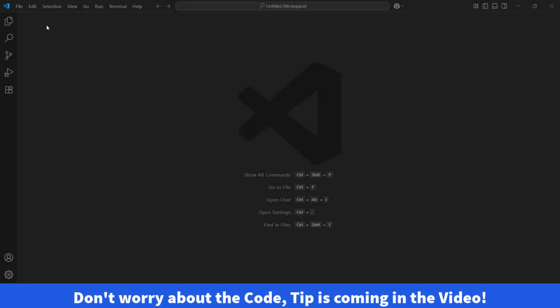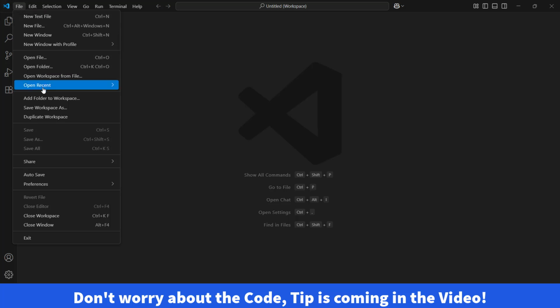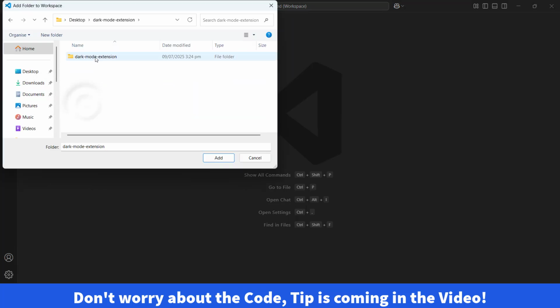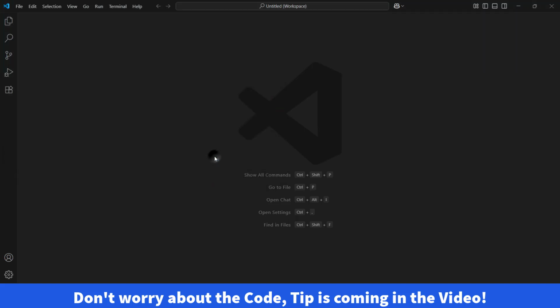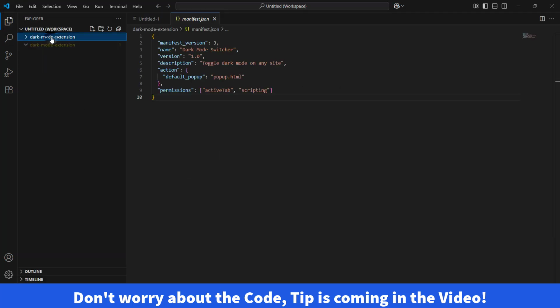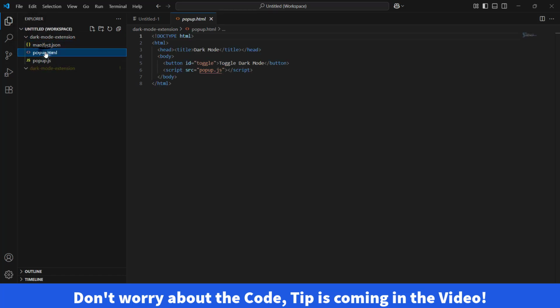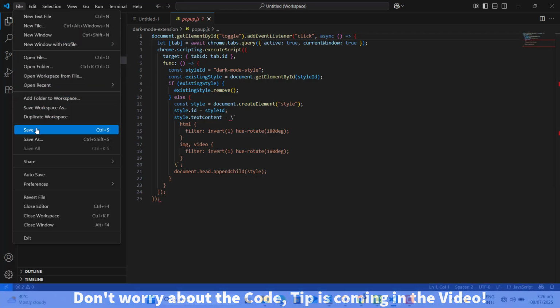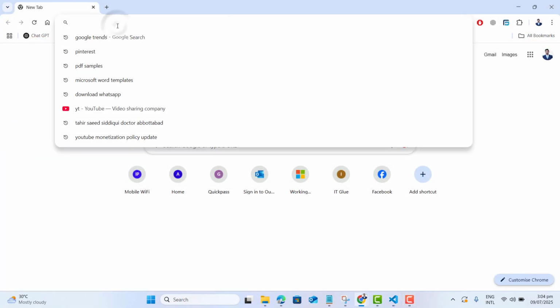Now let me show you how I actually built it. I created a folder called dark mode extension and added just three simple files: manifest.json, popup.html and popup.js. Then I dropped in the code for each one of them. The manifest tells Chrome what the extension is. Popup HTML gives us a button to click, and popup.js runs the dark mode logic. That's it. Save everything and we are ready to load in Chrome.